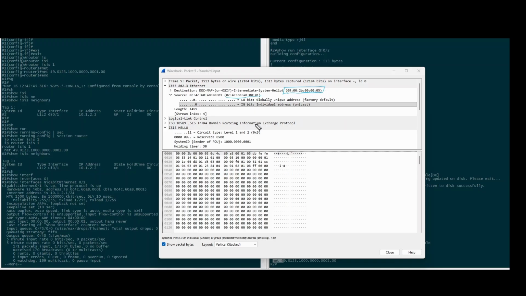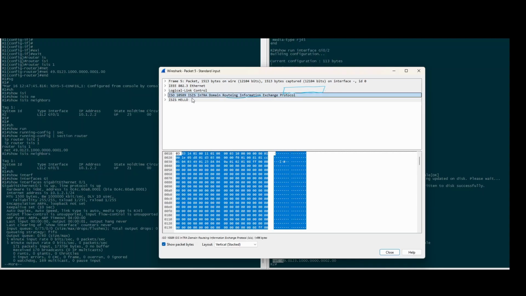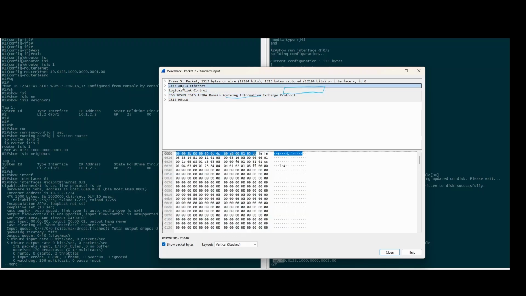And if we look at this capture carefully, we will see that we have the Ethernet header, but we do not have an IP header. So like we see, ISIS hello message encapsulated within the common ISIS header, and that gets encapsulated within Ethernet header. It does not have an IP header.